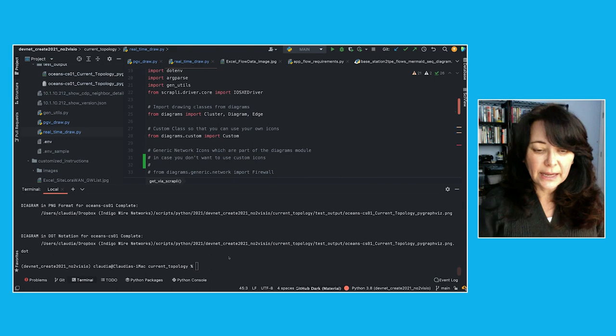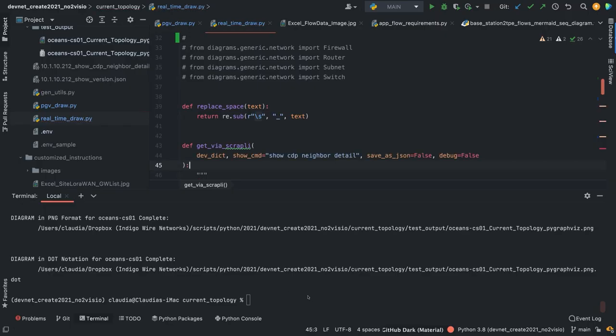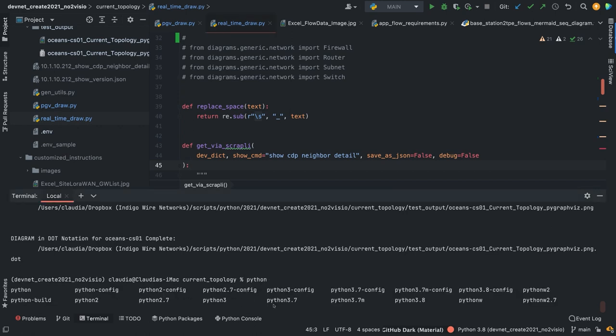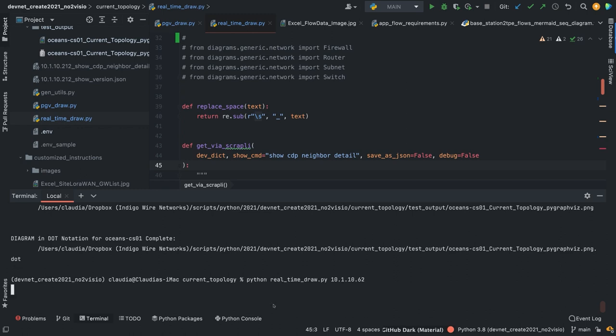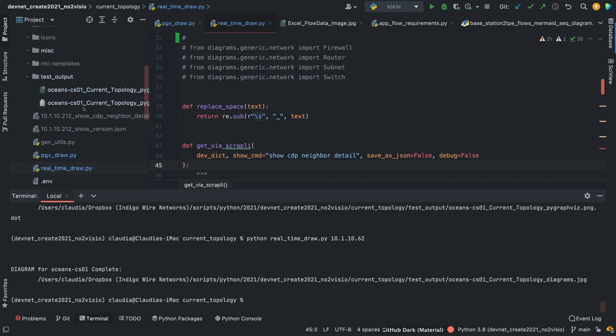So let's go ahead, and what I'm going to do here, I'm going to give it the IP address of a network device in my lab. You can see that it ran and it created a JPEG. Let's take a look at it.